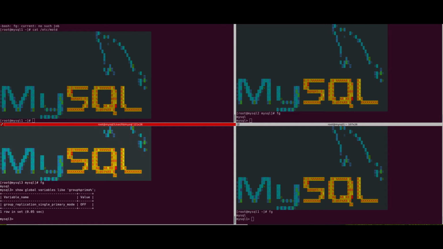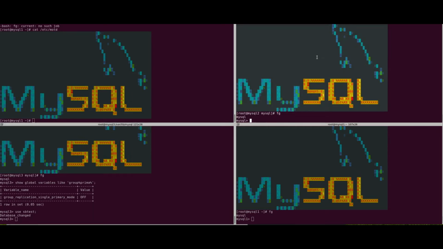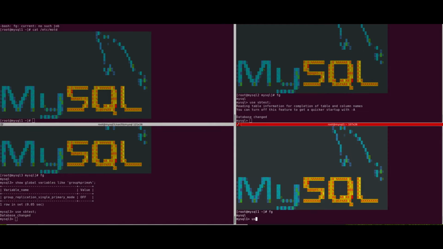So let's first start by checking which mode is running our cluster. So you can see single primary mode is disabled. So we are using multi-primary cluster, which means that we can write on all the nodes member of this cluster.